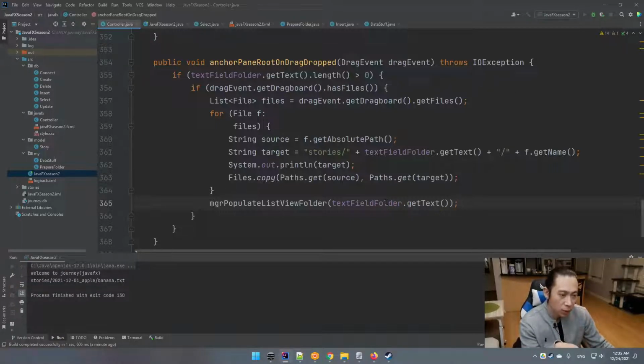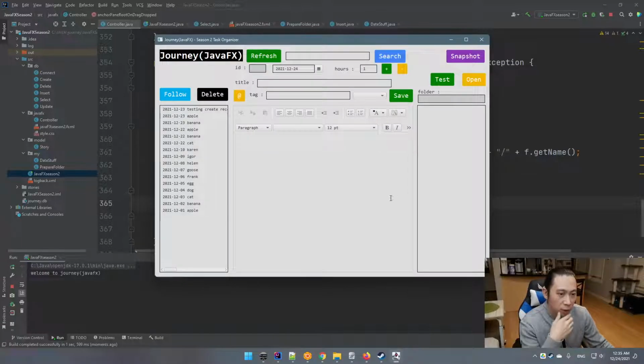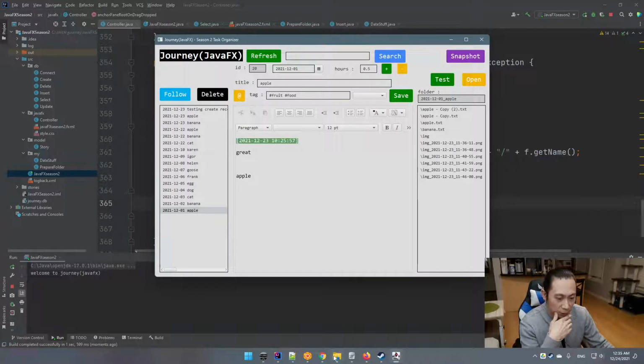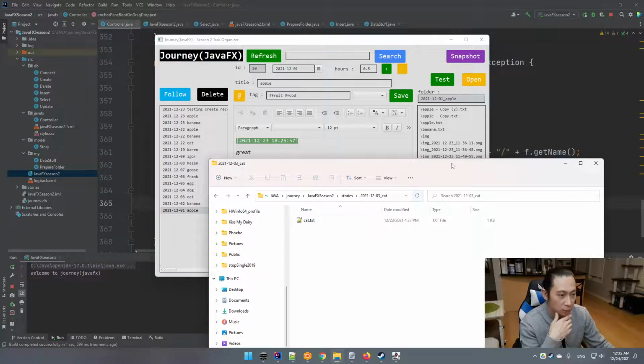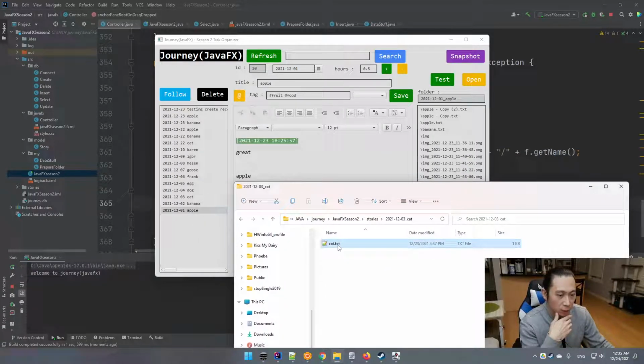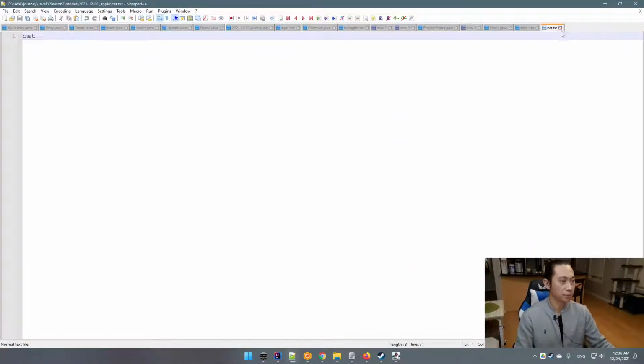So this one will refresh the folder, but this time I'm not going to drag and drop the banana because it's already there. So then I'm gonna drag the cat. Almost anywhere is fine, it's unnecessary to be in this portion. Let's drop it here. Yeah, the cat is right there.